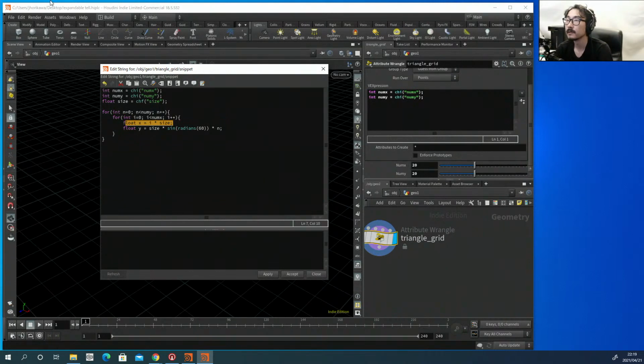So going back, for the x, I need to know if currently the row number is an even number or odd number. To do that, I am going to calculate the remainder of n, which indicates the row number, with modulus. And if it's equal to 1, then that's an odd number. So in that case, I'm going to multiply this by size multiplied by 0.5 to offset. Okay, should do the job.